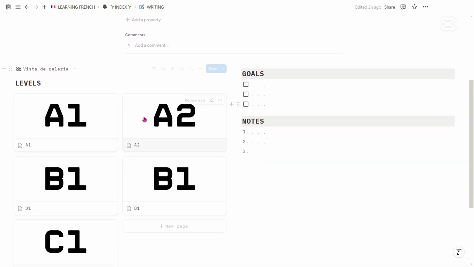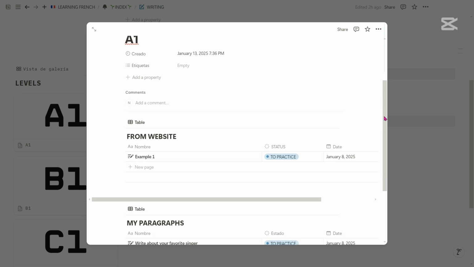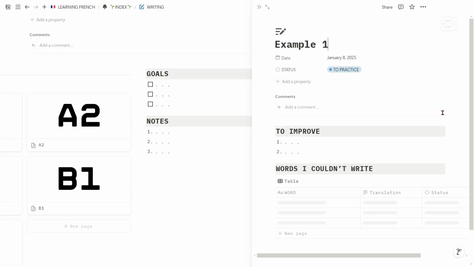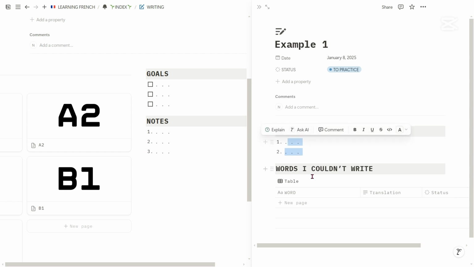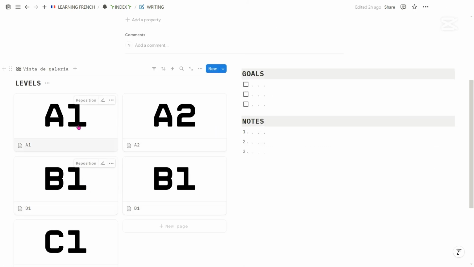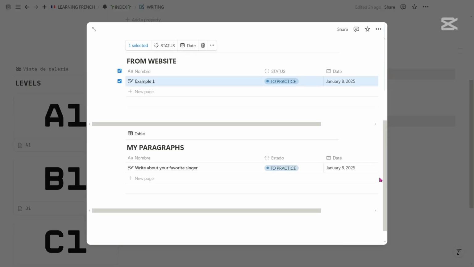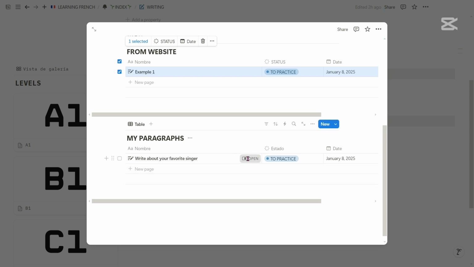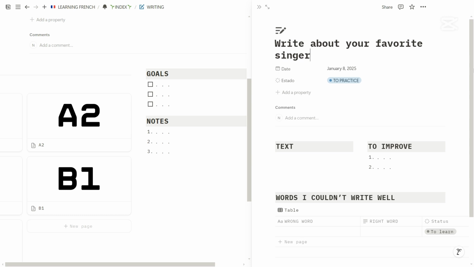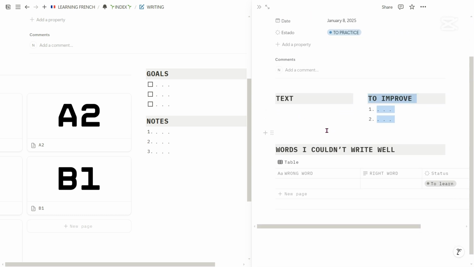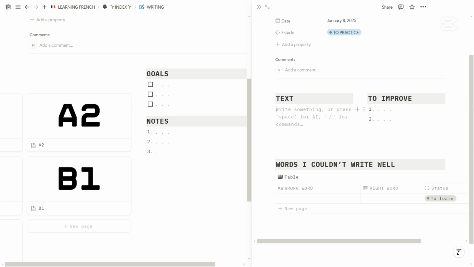So what we have in writing is something very similar to reading. You can practice from a website and note things that you need to improve, or words that you couldn't write well in the exercise of the website. Or you can even create your own examples. For example, here, write about your favorite singer. You're going to write here in the language you are learning, and again, the things that you need to improve or words that you wanted to express but you didn't know the meaning of, or you couldn't write well.